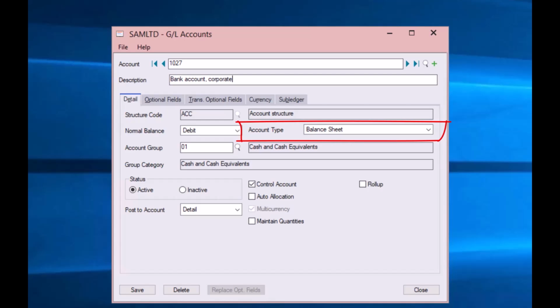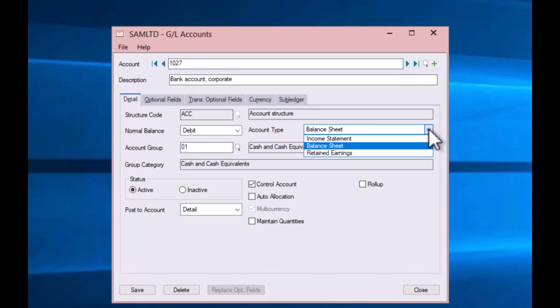The account type field can have 3 values: balance sheet, income statement, or retained earnings. The selection here is crucial because income statement accounts will be closed out and their balance transferred to retained earnings during year end.